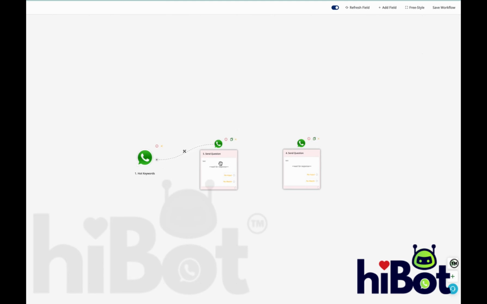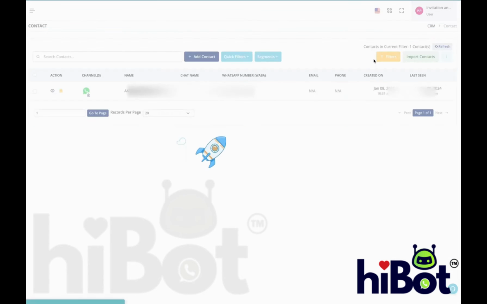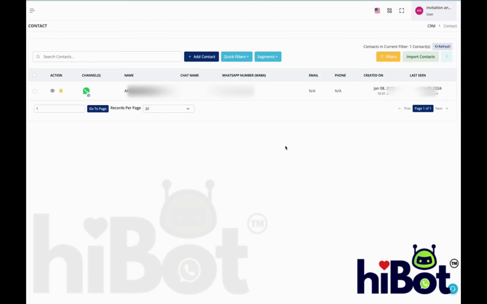So I'm submitting the flow from my phone right now. I have submitted the flow. Now let us go to the CRM and check whether the data is saved in the custom field or not.